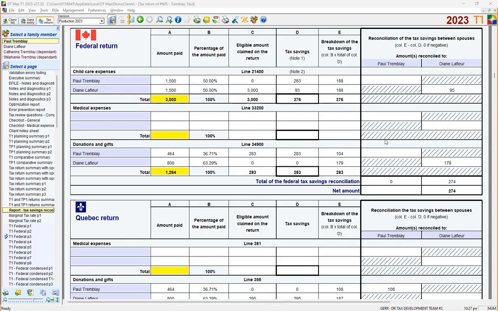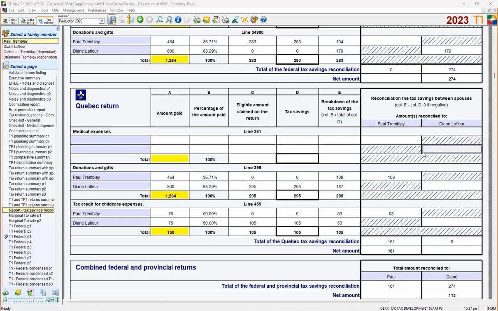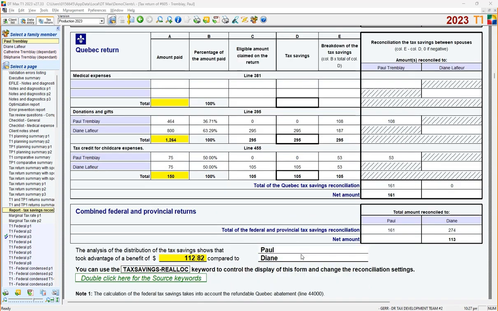So you see it does this on a transfer by transfer basis, and you see it right there, childcare expenses, donations, etc. And then it'll reconcile the two amounts, what one benefited, what the other benefited, and then the net amount, it'll indicate that, for example, here, Paul benefited by $112 by claiming amounts on behalf of Diane. So in this case, they can now reconcile amongst them and basically even up on their tax return.